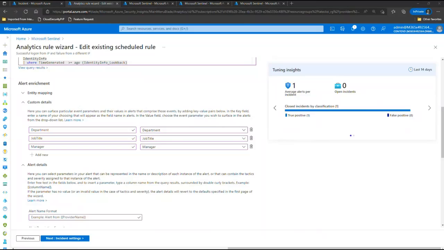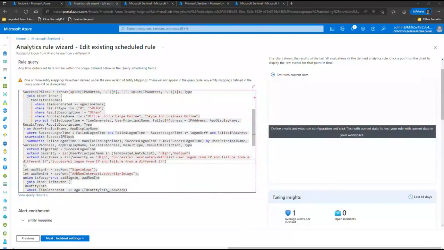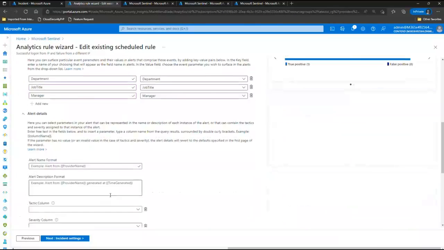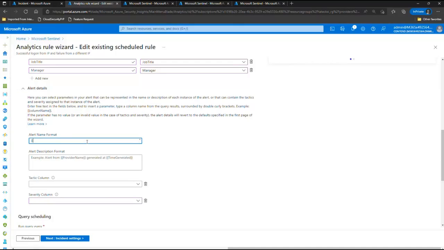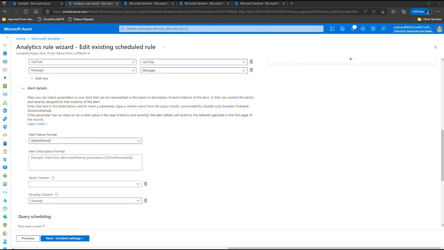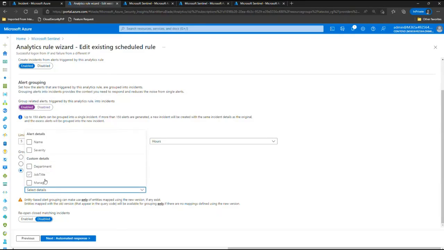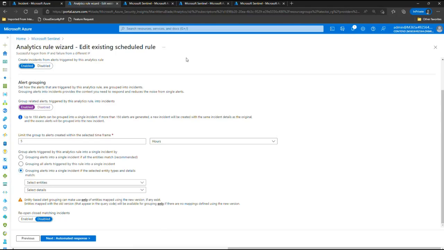Then, in Alert Details, we will select Alert Display and Severity columns that we define in the query. In addition, the custom details that we added can also be used for incident grouping. Save the modified rule and let's examine how the incident would look after being generated with the updated rule.